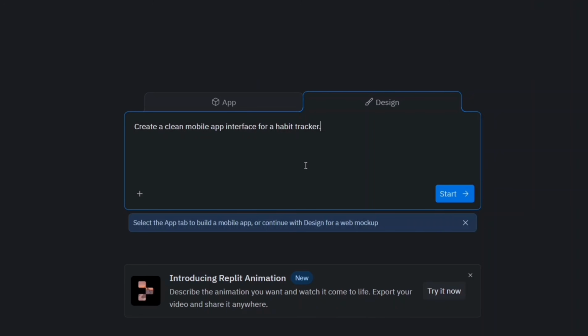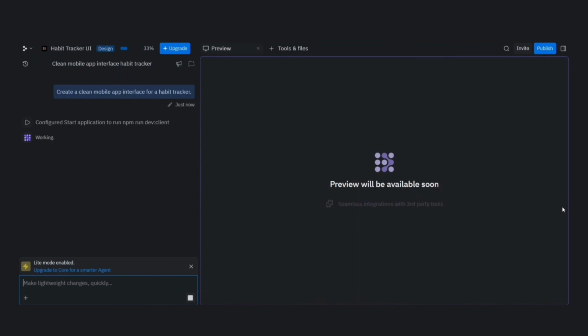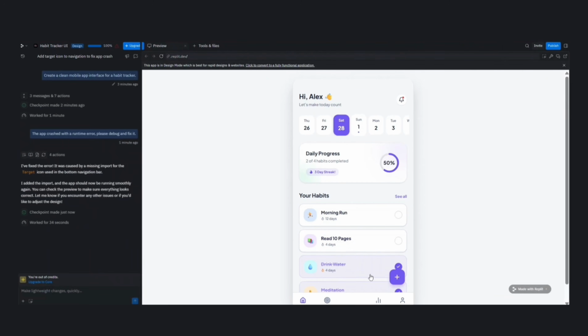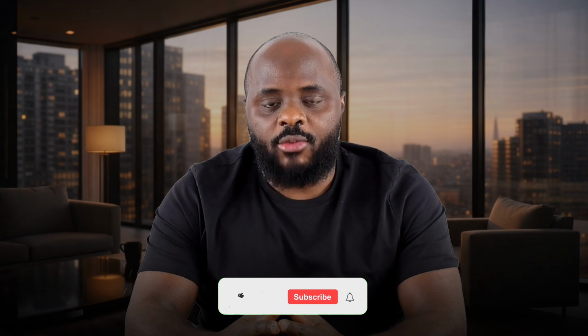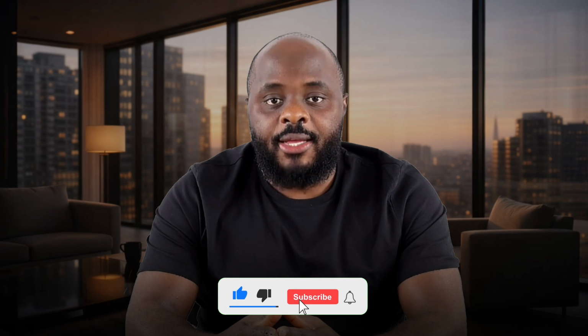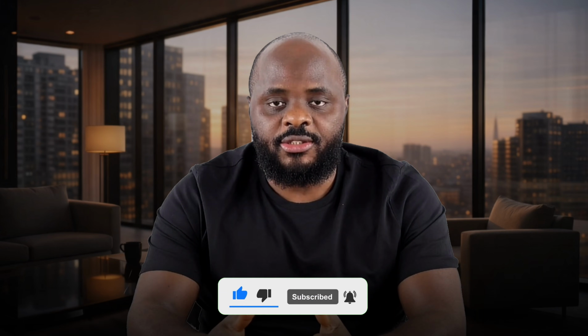You type something like create a clean mobile app interface for a habit tracker, and it generates the UI layout for you instantly. You can tweak buttons, spacing, or layout with simple instructions and watch it update in real time. So instead of waiting days for mockups, you can prototype your app idea in minutes and move straight to building or pitching it. Now imagine if the rest of your backend work could also run automatically.